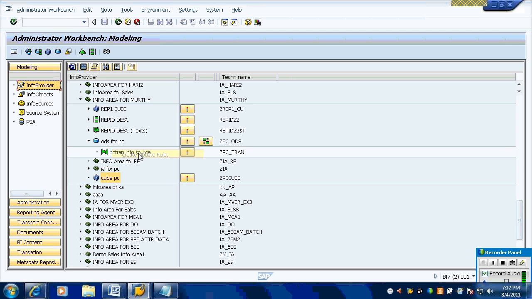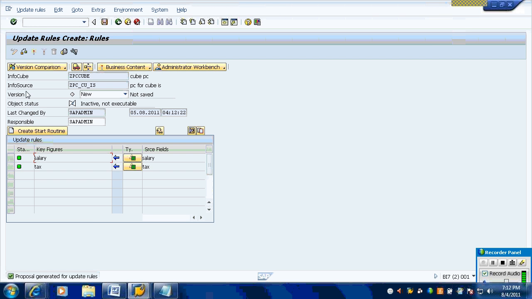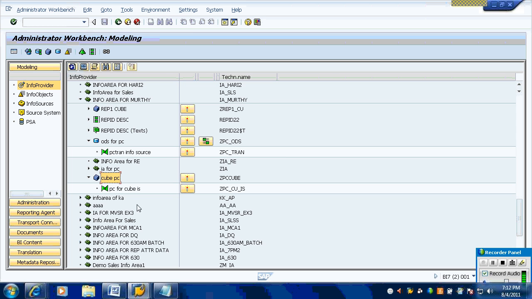Right click the cube and create update rule. Come up with the InfoSource information and activate the update rule. Now the update rules were activated, and now the data flow diagram is ready.